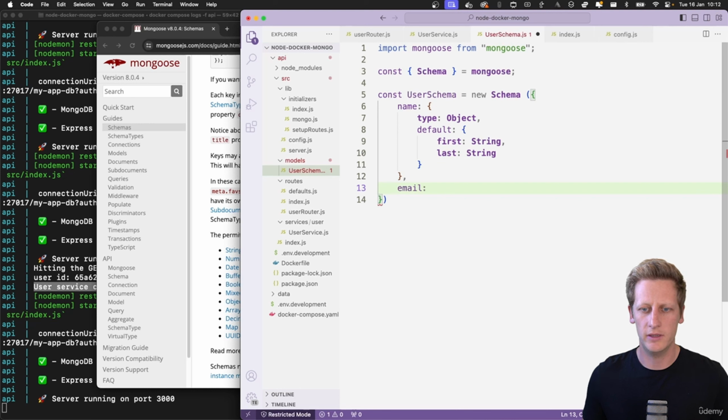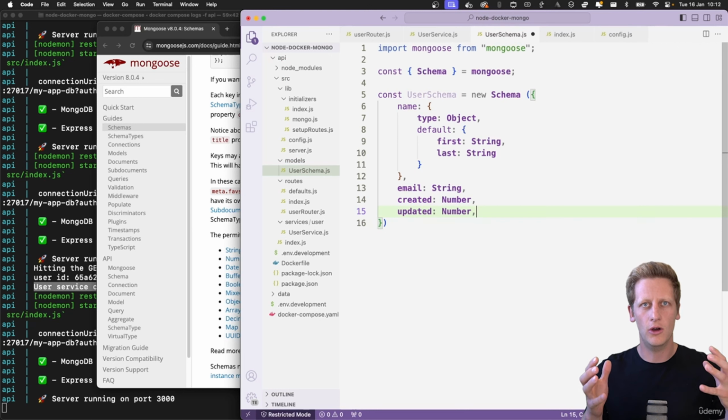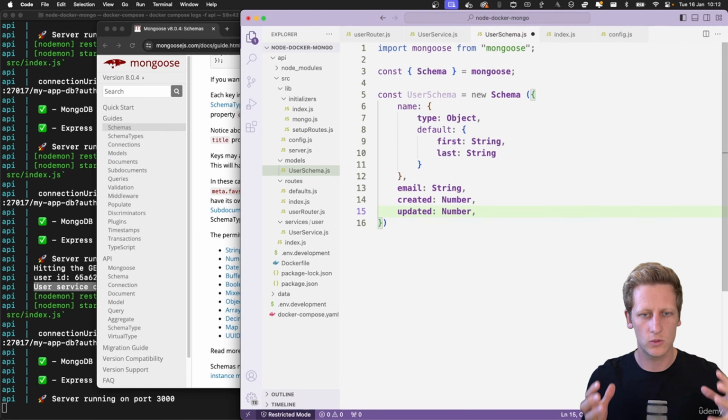Next up, we will have an email, which will just be a string. And so over here, we're using that shorthand syntax. And then we're going to have a created key here, which I'm going to give a value of number, and I want this to be a timestamp. And then we'll do the same for updated. This will also be a number. And so each user that is stored in our database will have a timestamp of when it was created. And when and if it is ever updated, we'll have a timestamp of that.